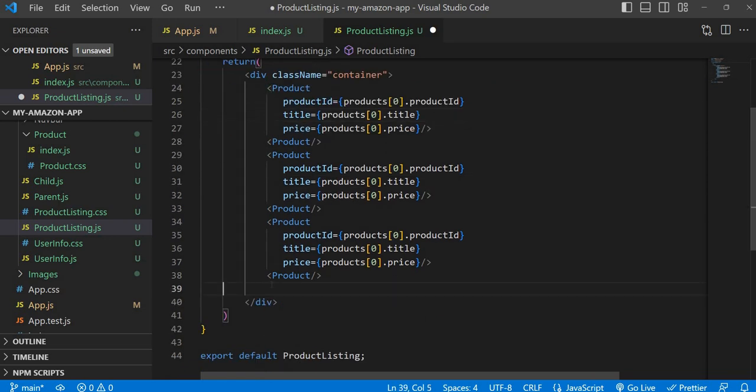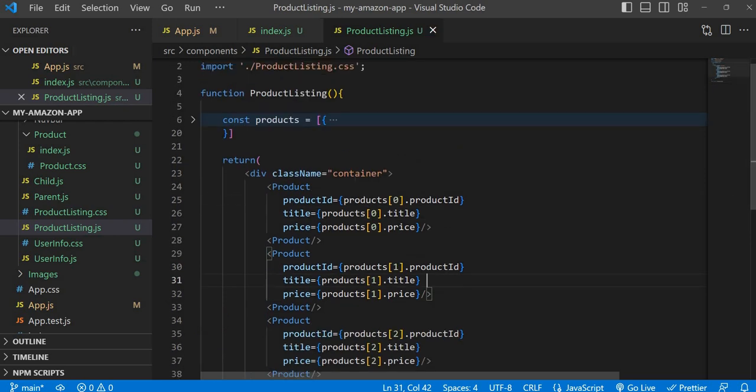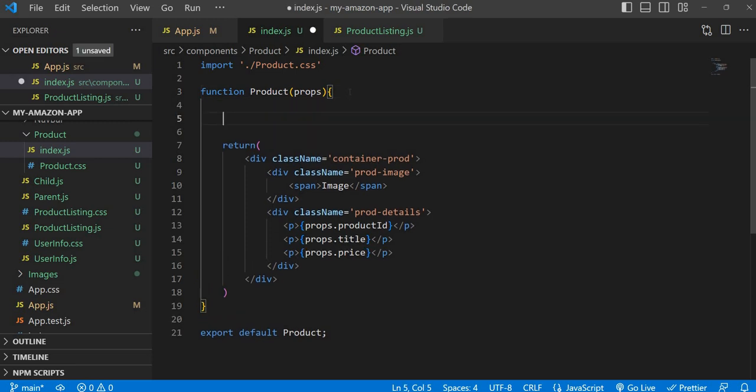For the first product, we will read the information from the first item in that array. Here, index number 1 refers to the second item in the array. Index number 2 is going to refer to the third item in that array. That's fine. Just save it. Observe carefully, for this one product you are passing the product ID, title, and price. Whether you are reading from the array or hard coding it doesn't matter. Once that information reaches the product, it will come in the form of an object. If you want, you can go and check console.log.